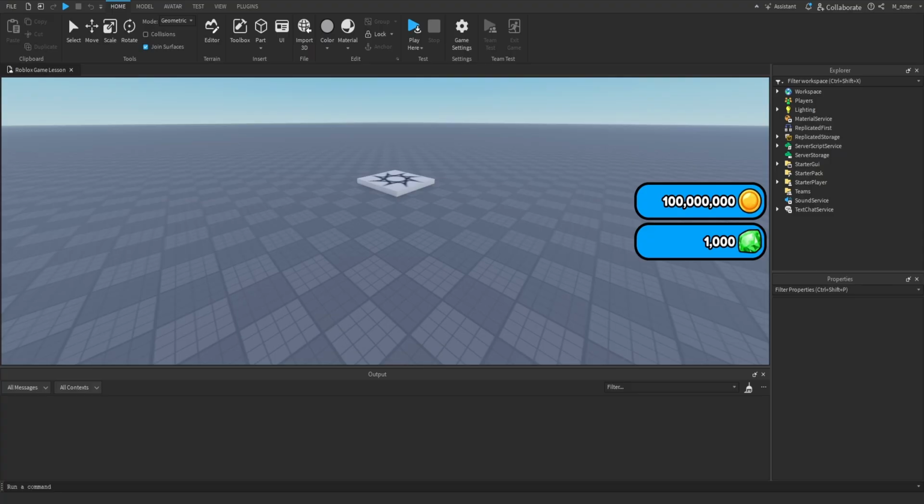Now, one thing that we always want to do before we begin creating GUIs is emulate our screen size to one specific size, so that me, you, and all of the other people who are watching this video are creating the GUI at the exact same dimensions.